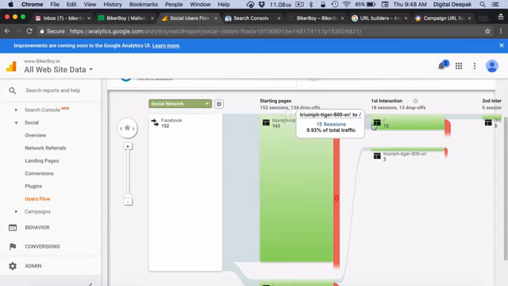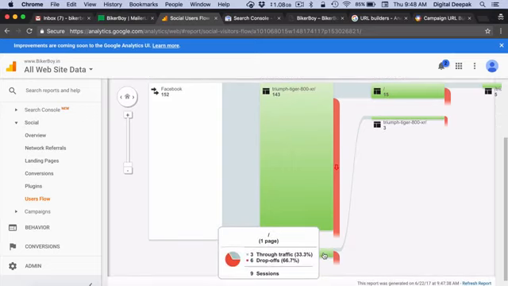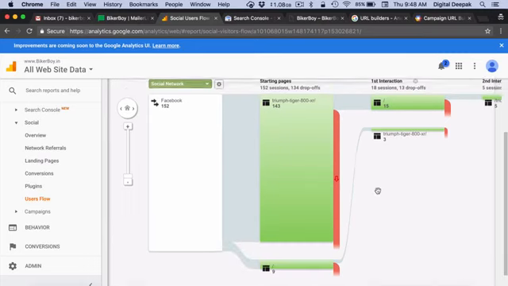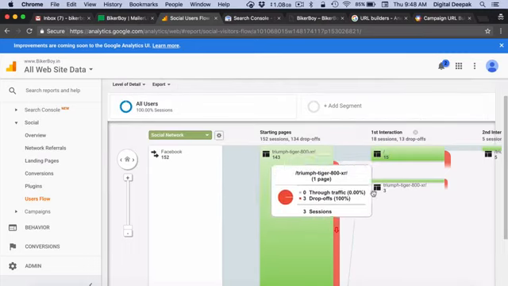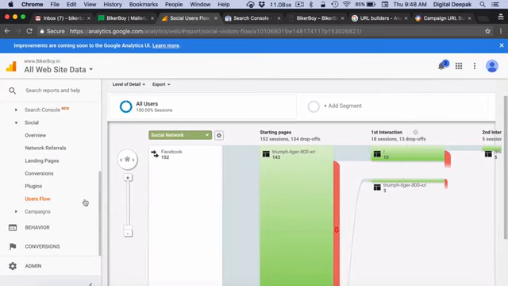And out of this, 15 people went to the home page. And out of the people who went to the homepage directly, 6 dropped off and 3 people went to this blog post page. So this is how it works, and you can find out how the users are navigating through your site.